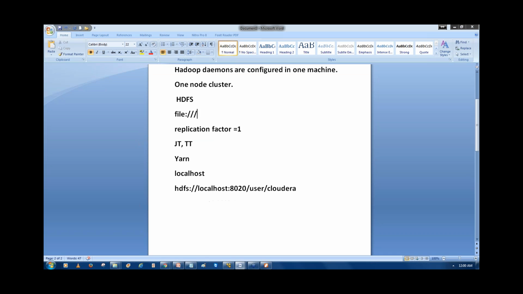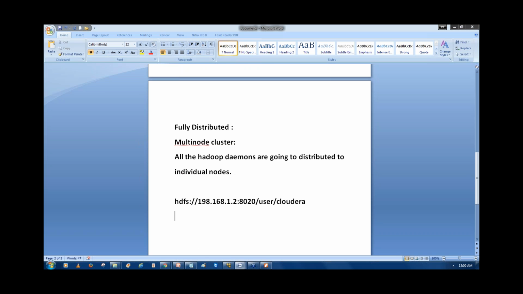So in a pseudo distributed mode, we wrote localhost. Here, instead of localhost, we have to write the host name of the machine which you configured as a name node. So in a multi-node cluster, we can perfectly run a MapReduce job. That means both the job tracker as well as the task tracker are available, and YARN is available. If you want to run a job on MapReduce, yes, you can run a job on MapReduce. Or if you want to run specific jobs on YARN, we can run some jobs on YARN and some jobs on MapReduce.